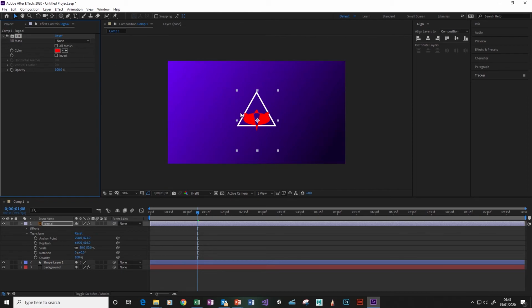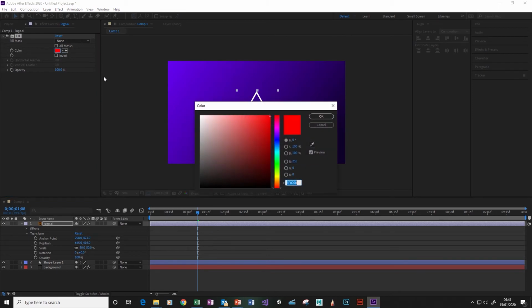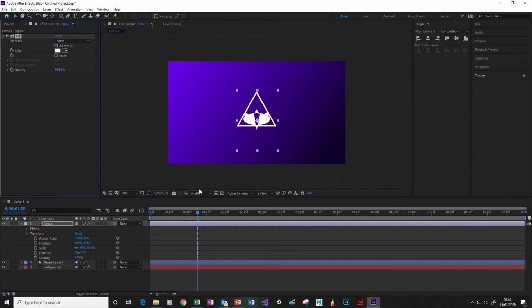So by default it's gone to red. Might be the same on you guys' machines, it might not, I'm not too sure. Click onto that, let's bring that up to white, and then now we've just recolored that.